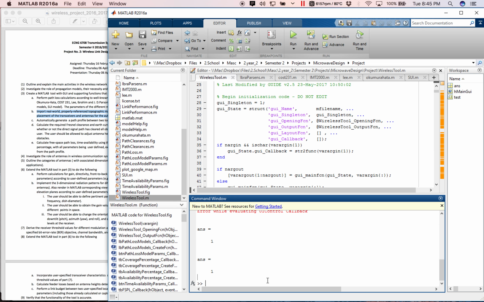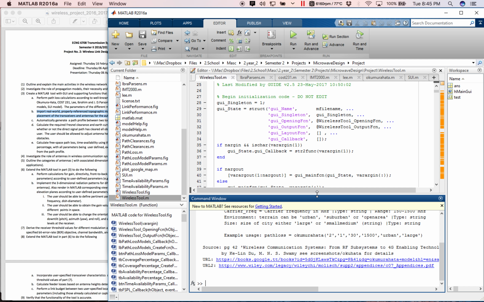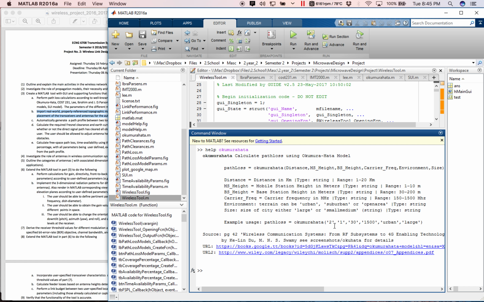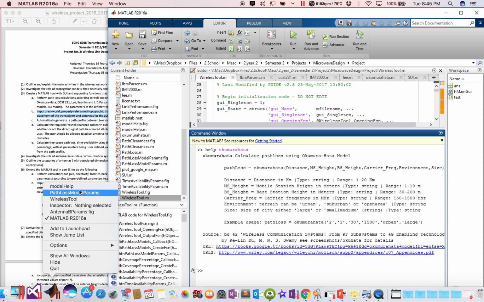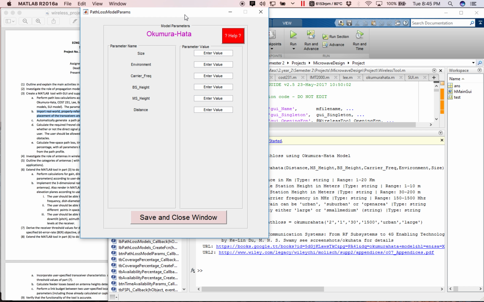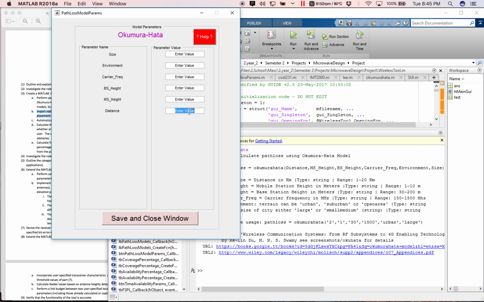So let us go to the command window, type clc to clear everything up, help Okumura-Hata. And here we see all the parameters being well described. So let us return to the path loss parameters window and let us put some information in there. 2, 130, 150, 1500, sorry, urban, large.